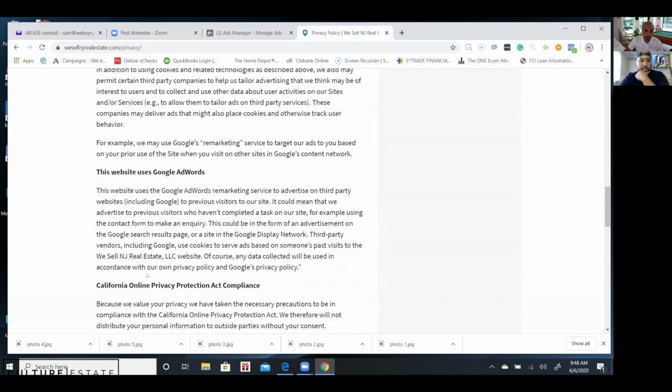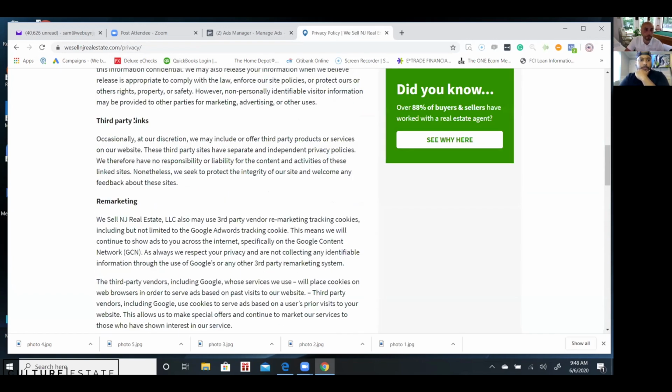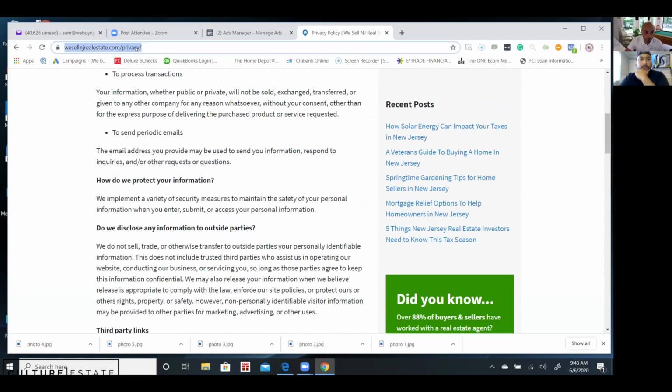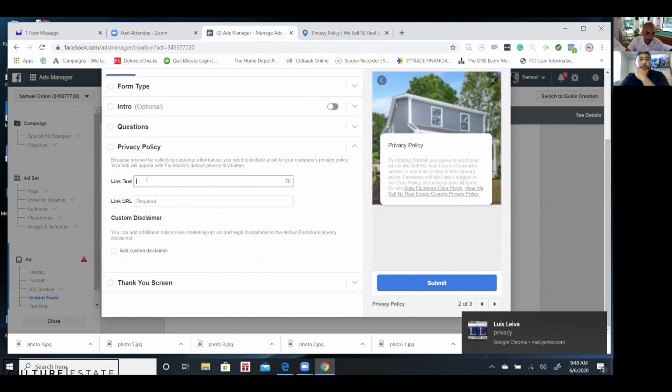Privacy policy? Yeah, absolutely. Yes. We have one. Okay, then copy that URL. You see that URL at the top? Yep. Copy that. And then go back to your ads manager. You paste it where it says link URL to your privacy policy. Don't worry about that then. Type in privacy policy there.